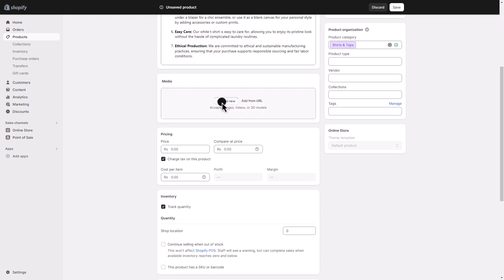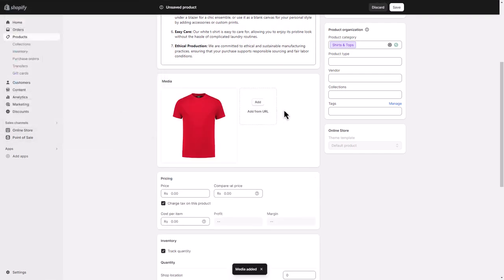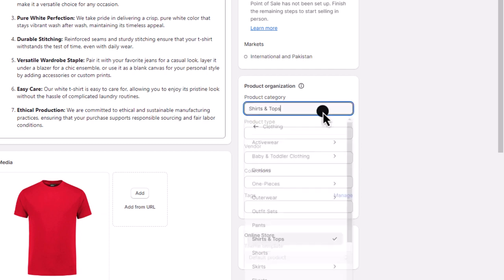Upload an image that represents your product category. It will serve as the visual representation of the category. Now Shopify will automatically suggest your category according to your product that you can accept or reject. Click on the Product Category box and here, you can manually add product categories.